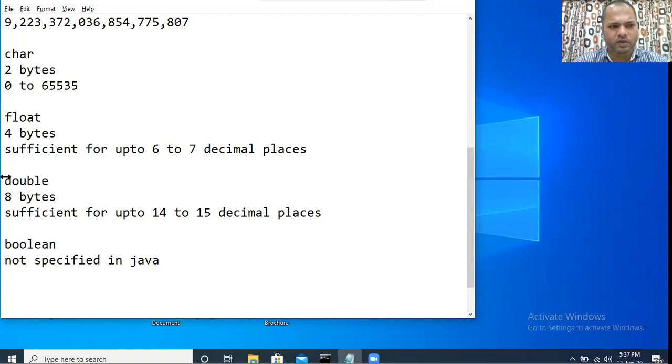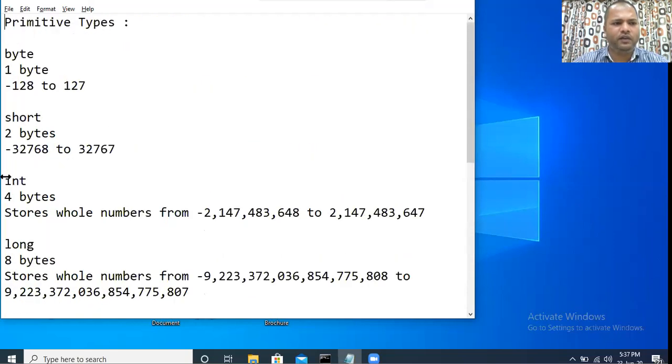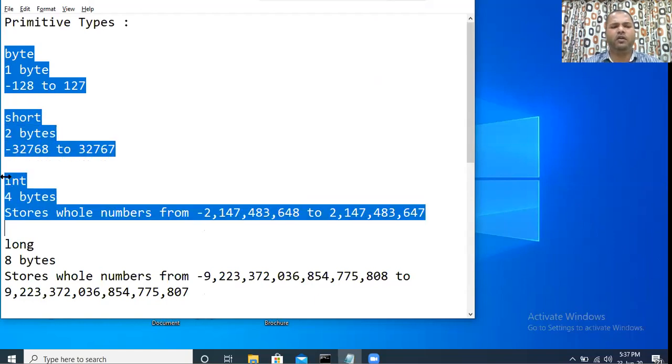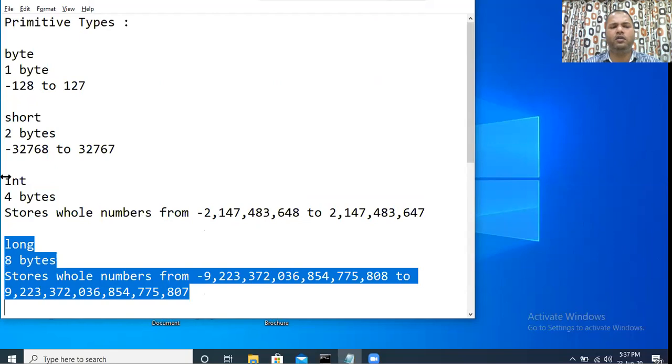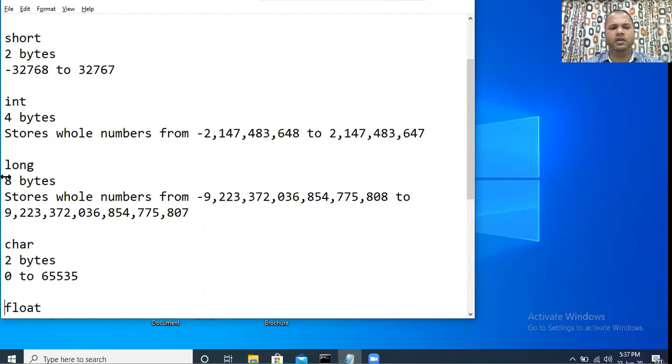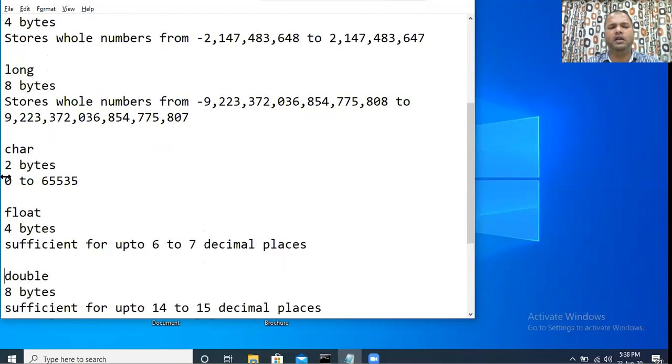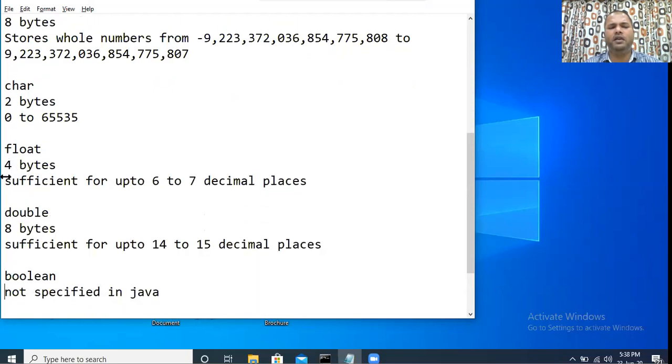So this is about the primitive types which are available in Java. So we started with byte. Byte is of 1 byte, then short of 2 bytes, int of 4 bytes, long of 8 bytes. Then we have char, which is of 2 bytes, float, which is of 4 bytes, double, which is of 8 bytes, and boolean.